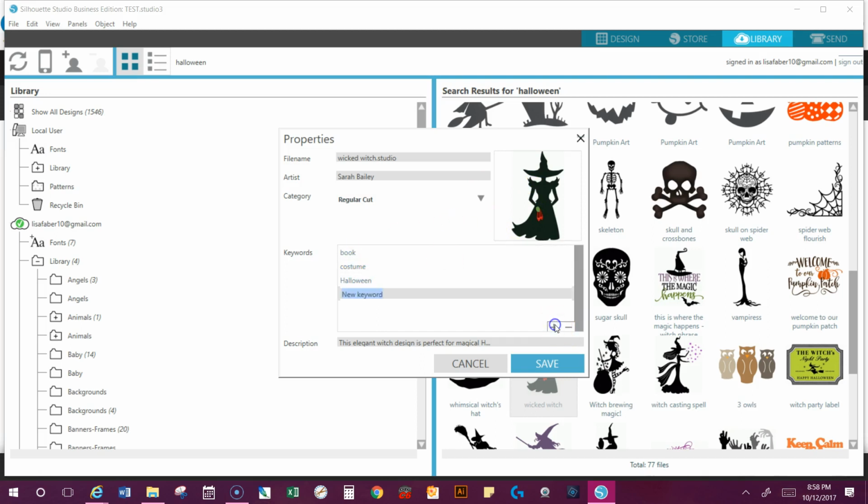Now, I'm going to click my plus sign because I think witch needs to be in here. We could do fall. We could do Wizard of Oz because that's what she reminds me of. We could also click on the plus sign and do ruby slippers. Click on my plus sign, and this is where I can type in commercial. Or you could do, you know, CL, commercial license, COM, whatever works for you. And then you're going to hit save.